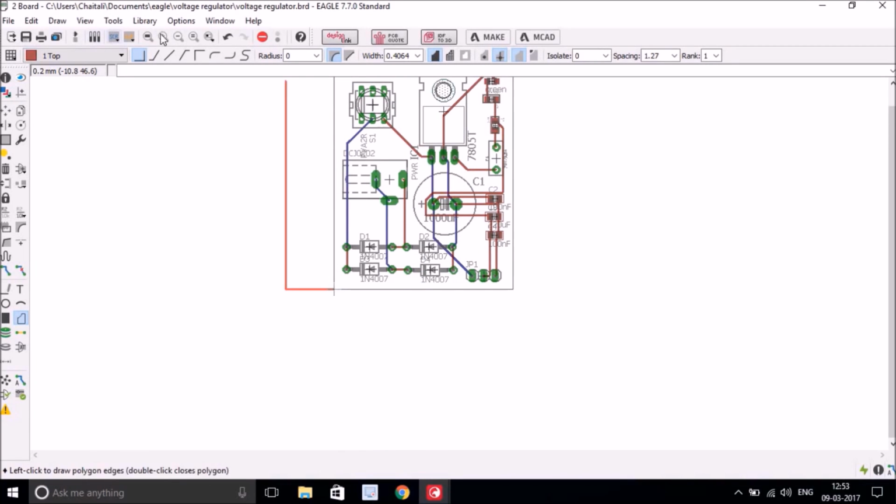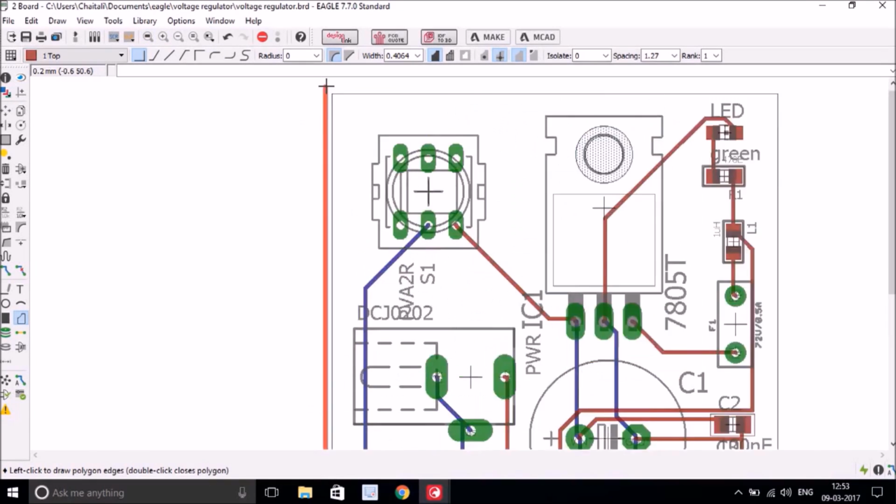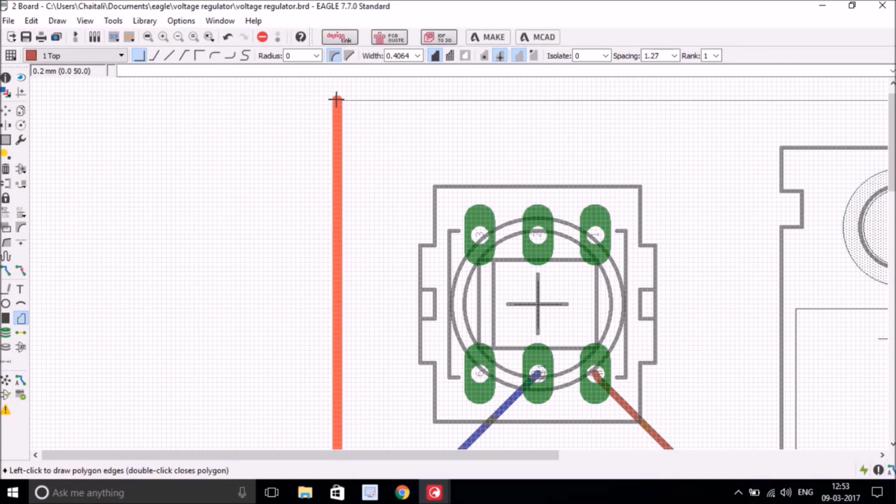And let me hit on this zoom to fit. This is a very handy option. You can use it very often.